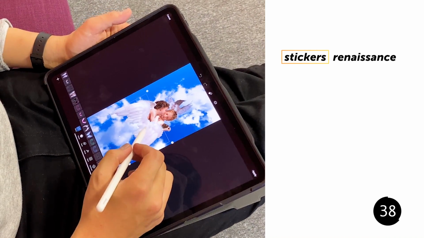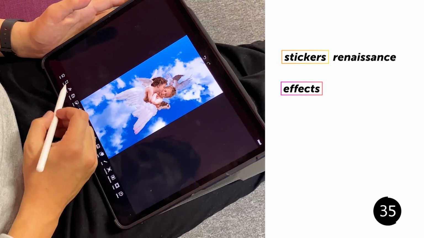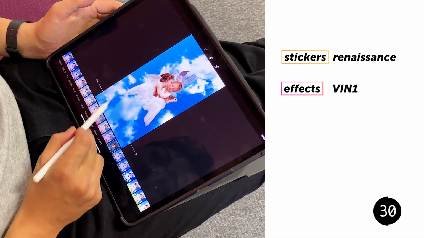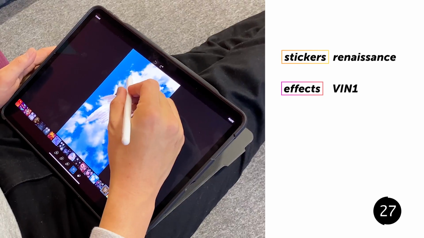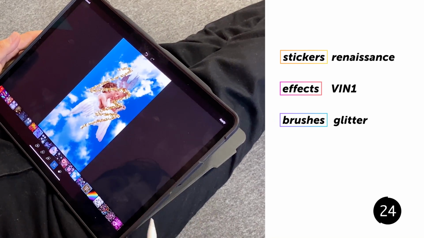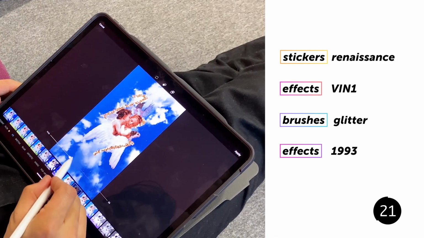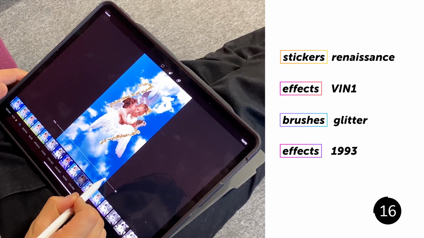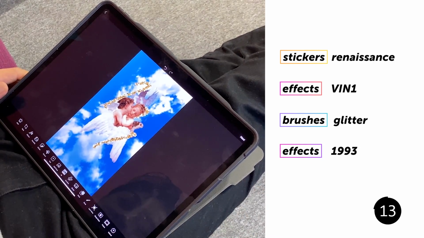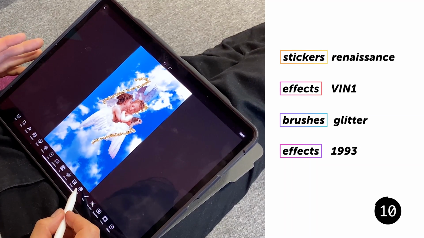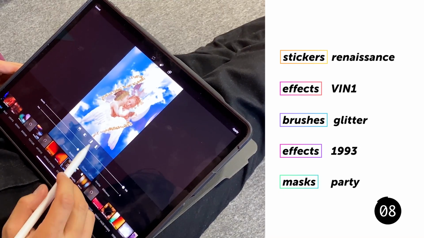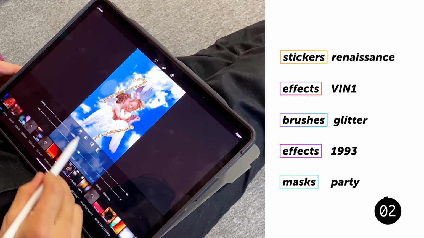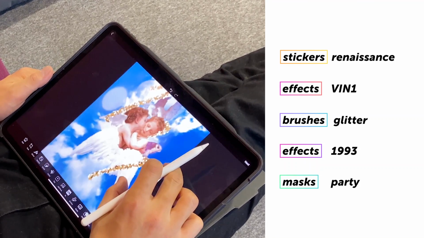So I think from here, I want to tie it all together. So I'm going to go to effects. So this is the vintage effect, vintage one effect, but I'm going to give it a little bit of a tint. I want to use a brush. I'm just going to add one more effect on top just to tie it all together. So my favorites are some of the 90s effects, but I'm just going to give it a little bit of a bump right there. And then I think the last thing this needs is a mask. Let's try party. I'm going to flip this around, and it's a little bright, so you can turn down the opacity here. I think that's what I like. I can see that on my phone.